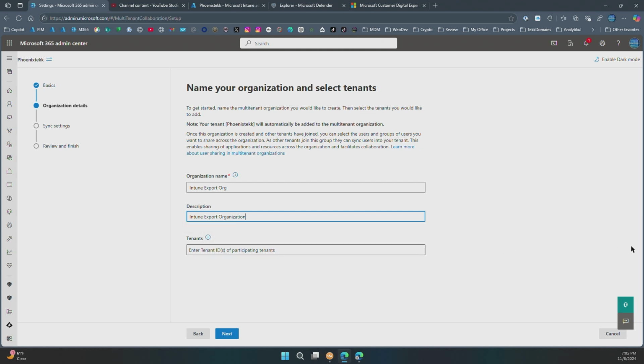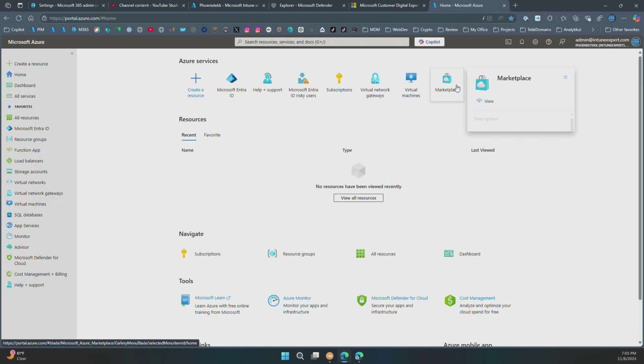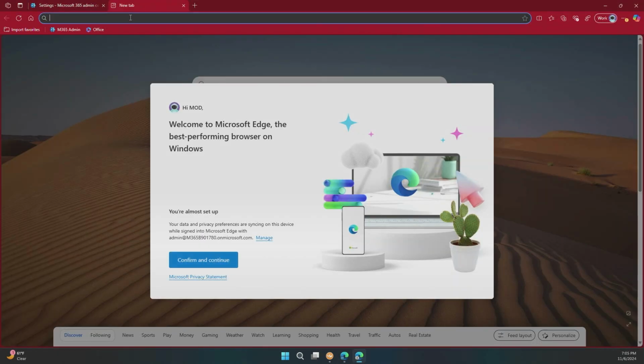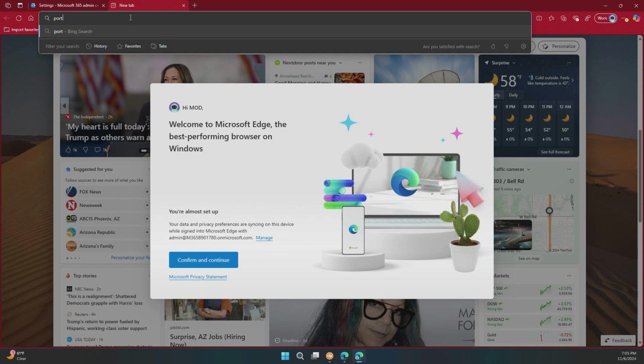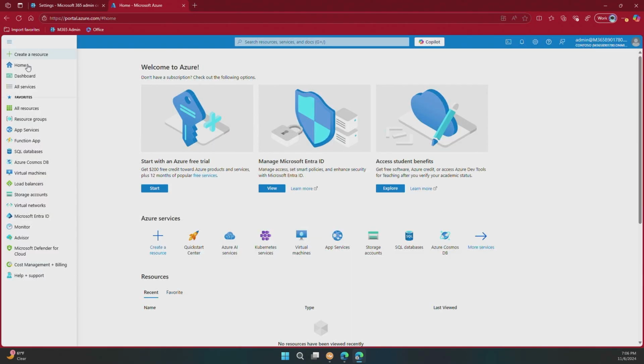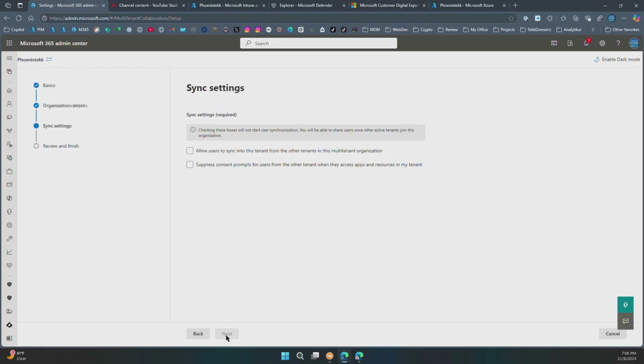Now you need the tenant ID from each tenant, and you can get that by going to Entra ID in Azure Portal. Let's do that first for the first environment. And let's get the tenant ID for the second environment. And then go ahead and select Next.